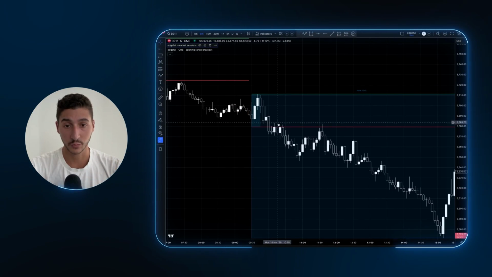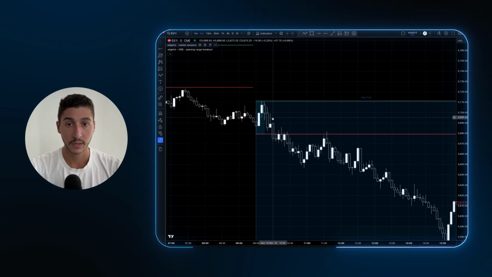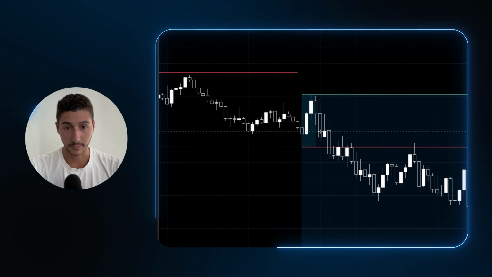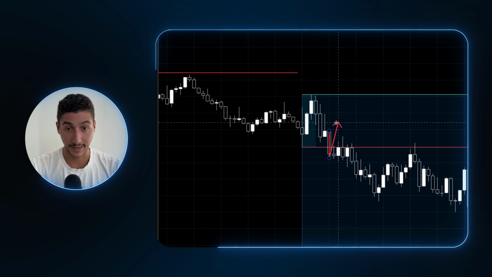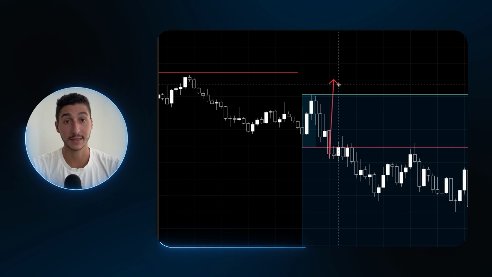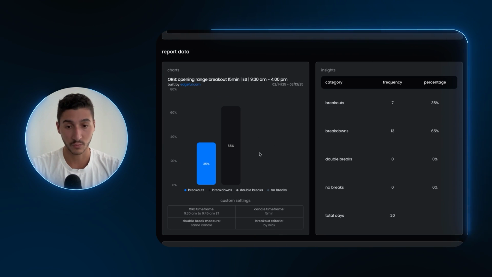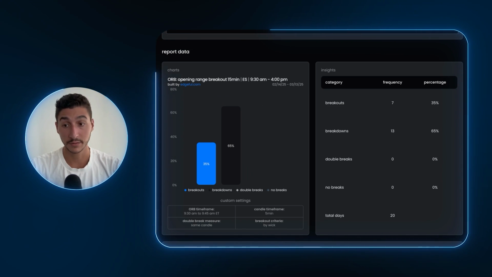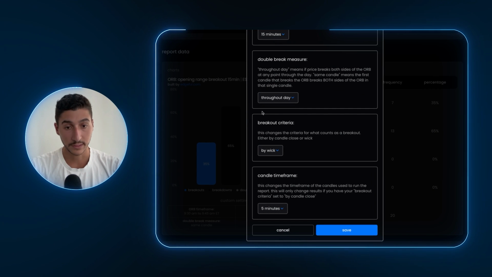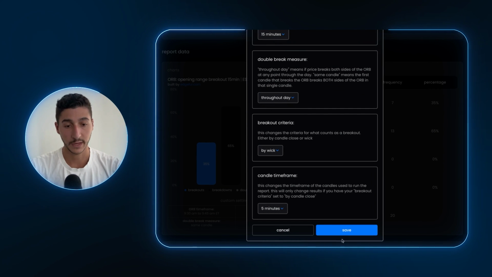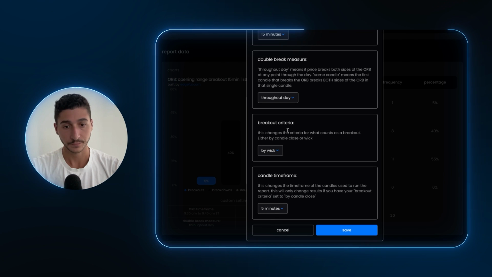So in this case you can see here, this candle that broke would have had to break to the downside and back up to the upside in the same candle for this to count. And you can see it has not happened once in the last month. Just leave this to be throughout the day. Now, I'm just going to save this again.